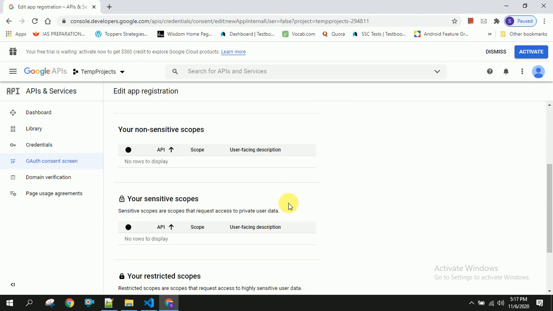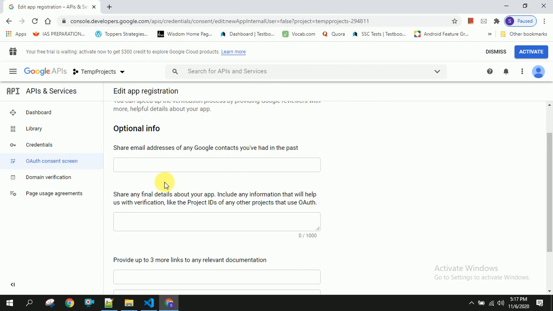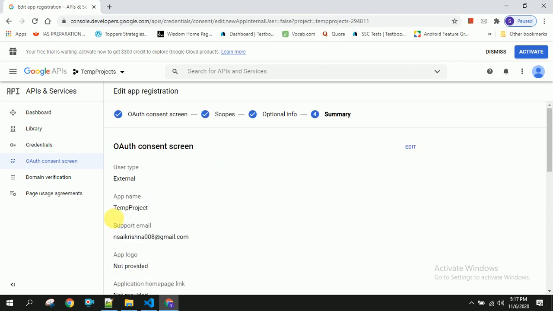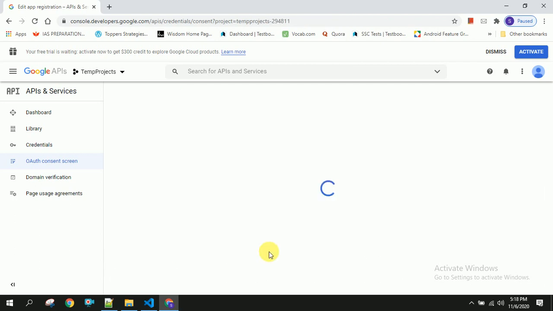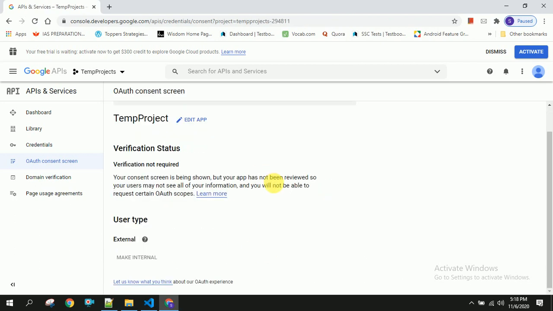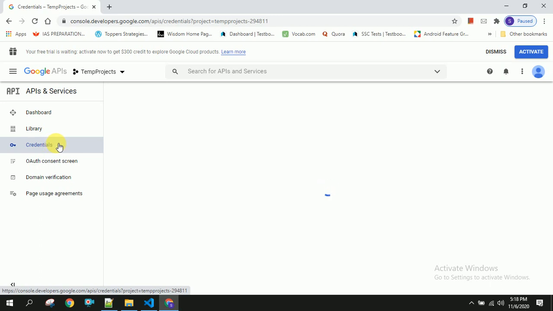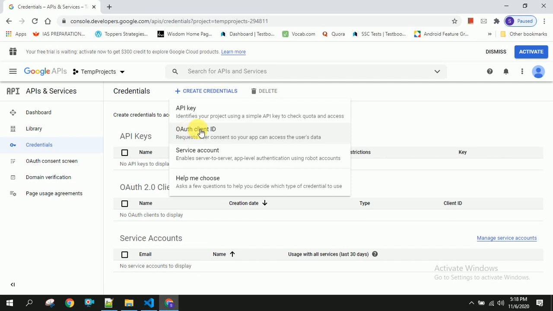and these are related to optional sections. You can click on save and continue. These are also optional, so save and continue. You can see whatever you have specified, you can recheck here, and once that is done you have to click on back to dashboard. After this you have to click on credentials, create credentials, and the same thing, OAuth client ID.